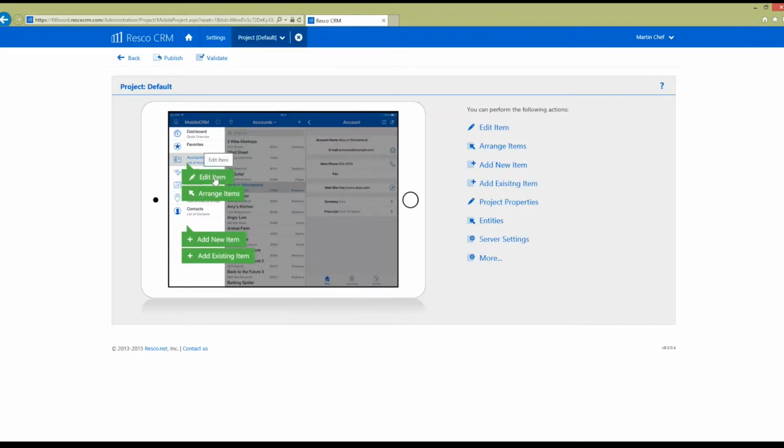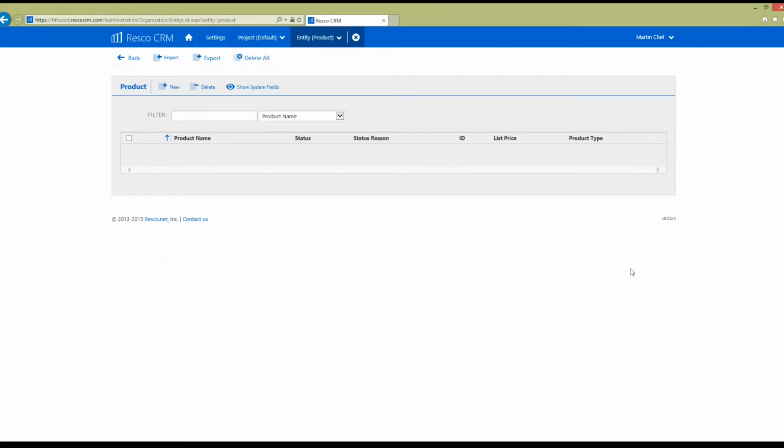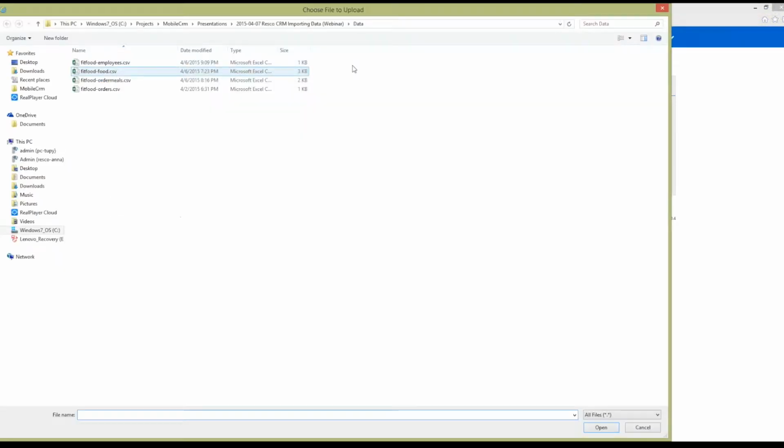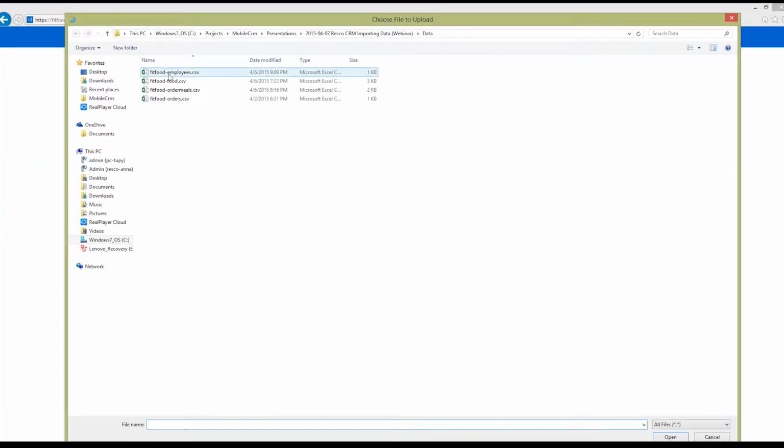Now I will choose the product entity and I would like to manage the data for this entity. So I click on the Manage Data, and as you can see, there are no records for this entity on the server. So I will import the data I have exported from my old system.